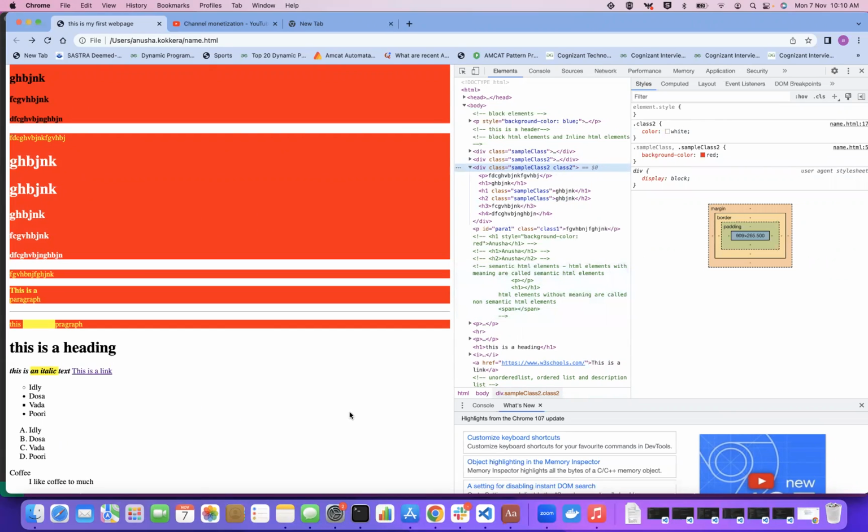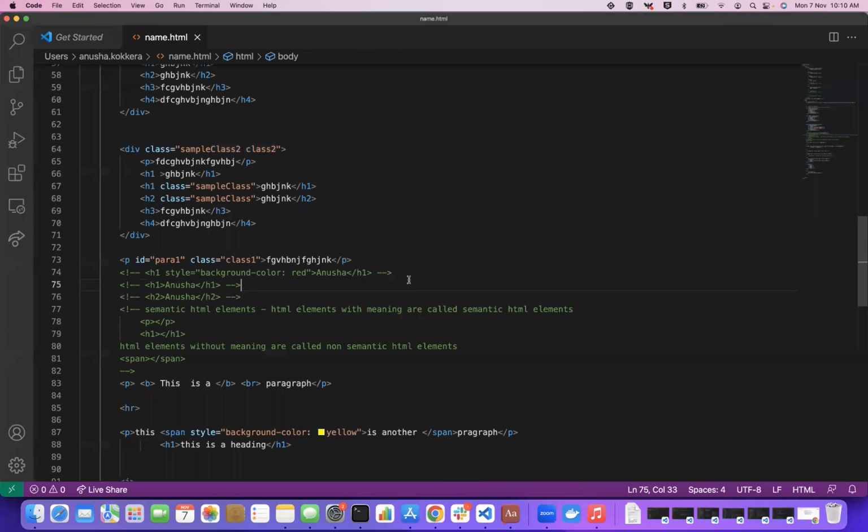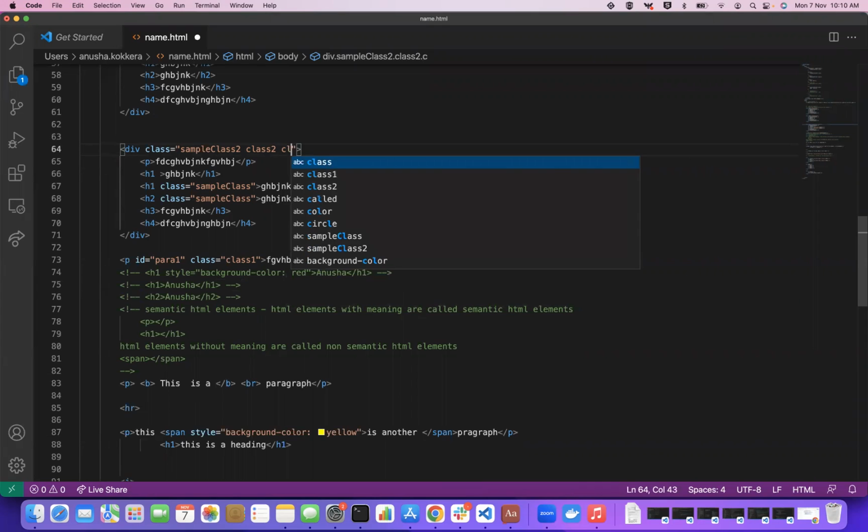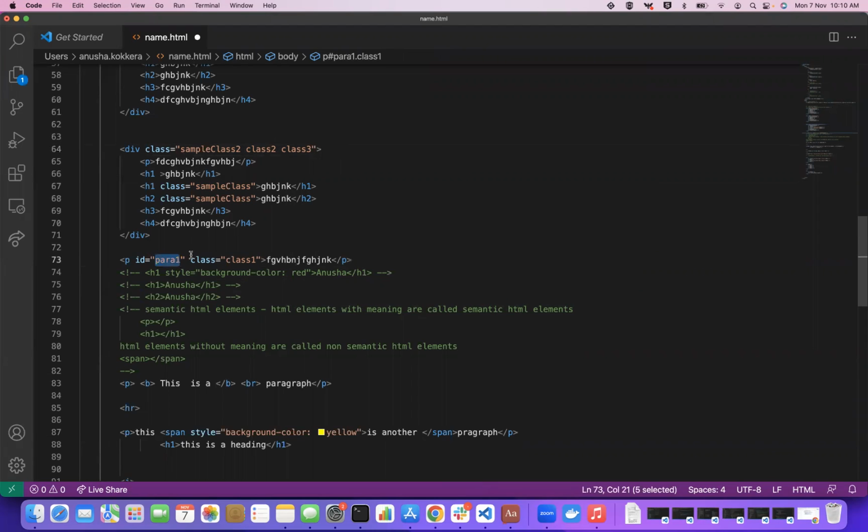Suppose if you want to apply a third class, how will you do it? Space, class 3. Very good. You will give some CSS for the class and you define it with a space and class 3. Likewise, you can define as many classes as you want. But an ID cannot be reused, it will always be unique.